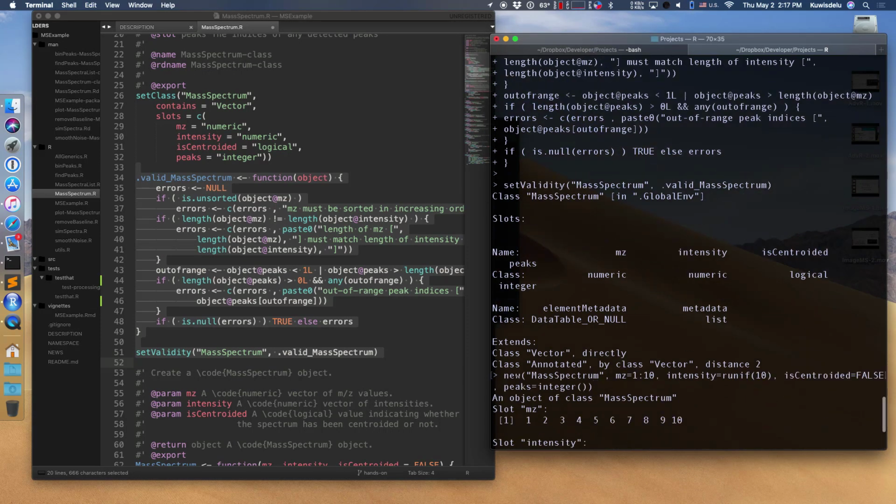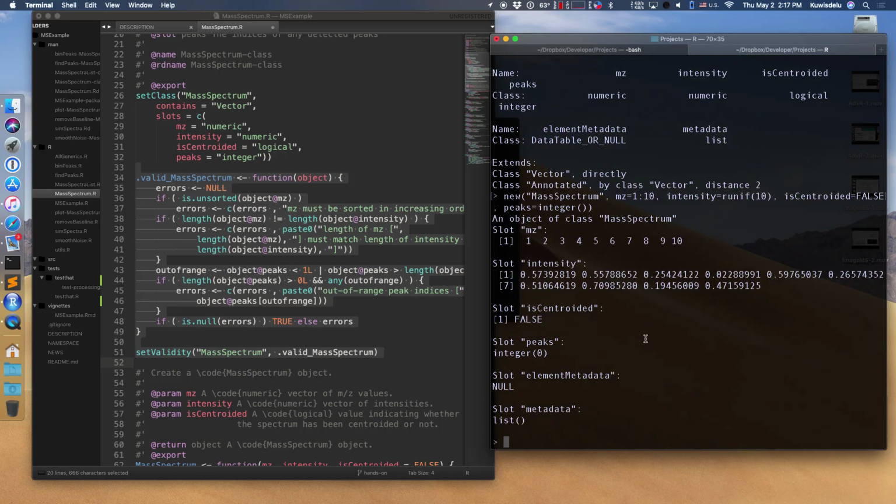So let's create a new mass spectrum. All right, and so that worked. And now we'll just print using the default S4 show method that just essentially prints all of the slots individually.